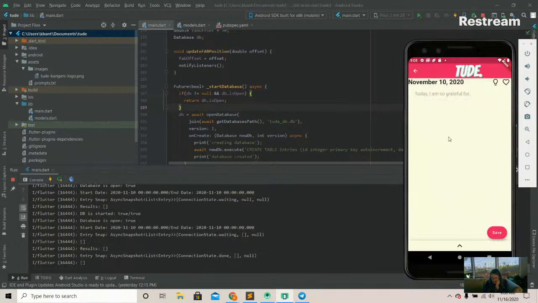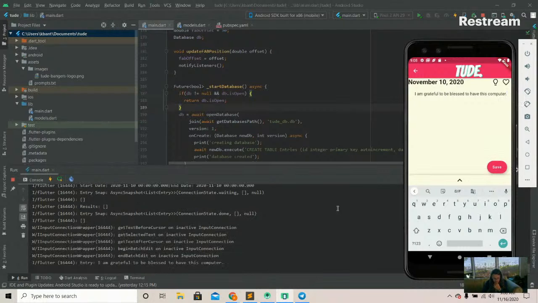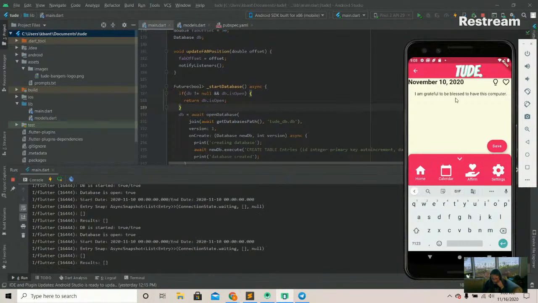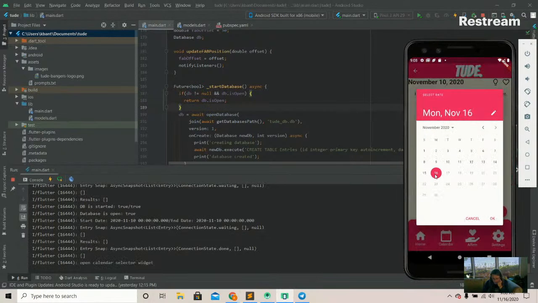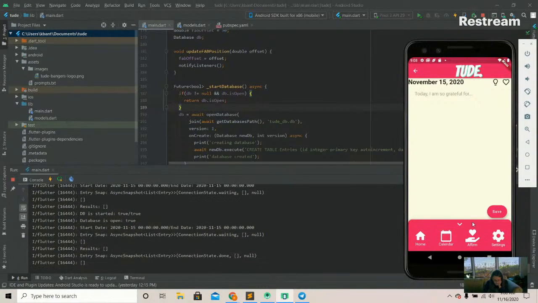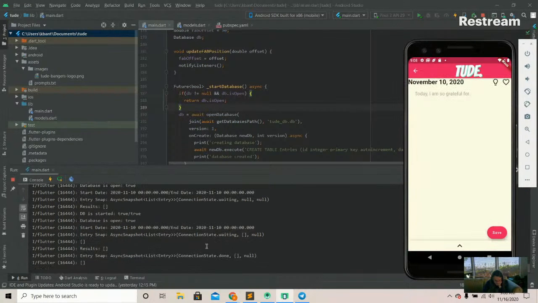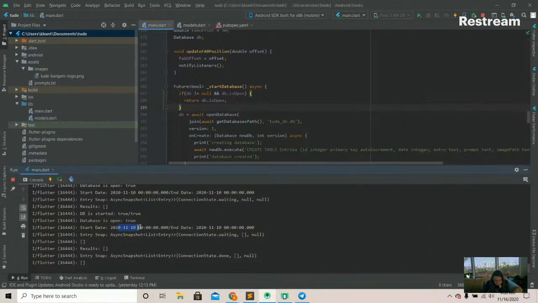And then if we go back to the 10th, let's see if we can save something now. So we'll save that. And it looks like that saved properly. So now if we go to the 15th, we should return basically no results, I don't think. And then if we go back to the 10th, we should get some results.